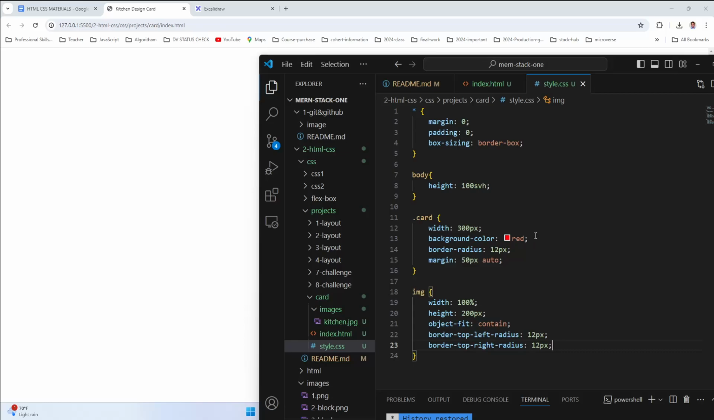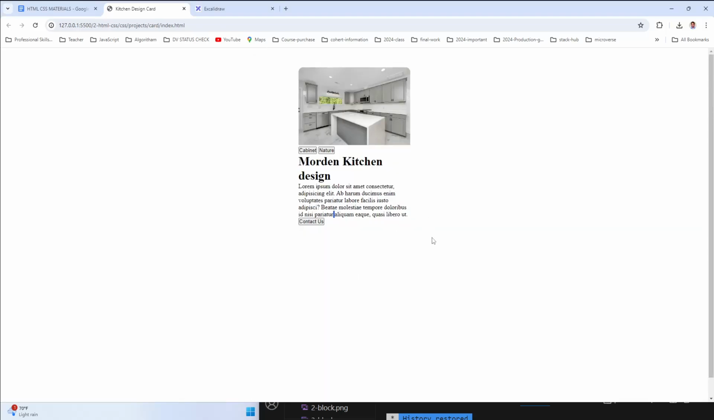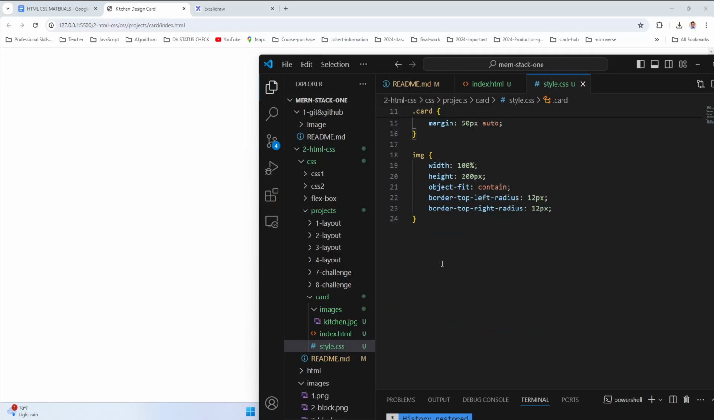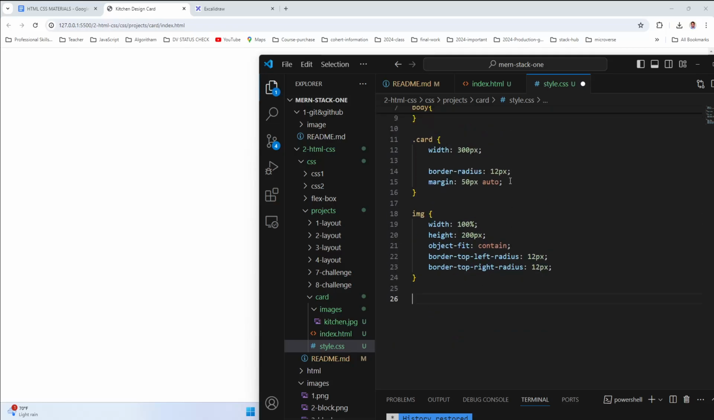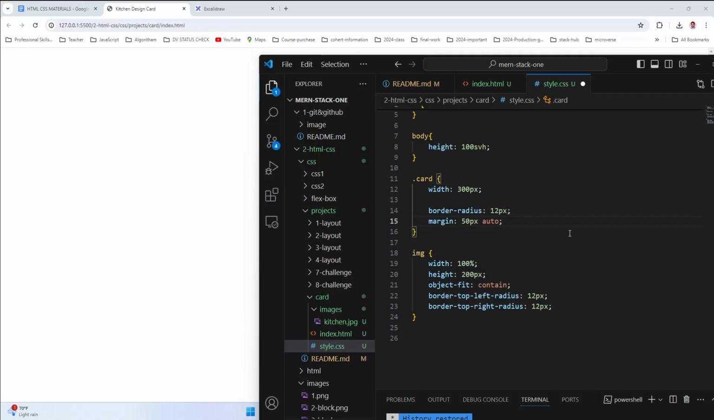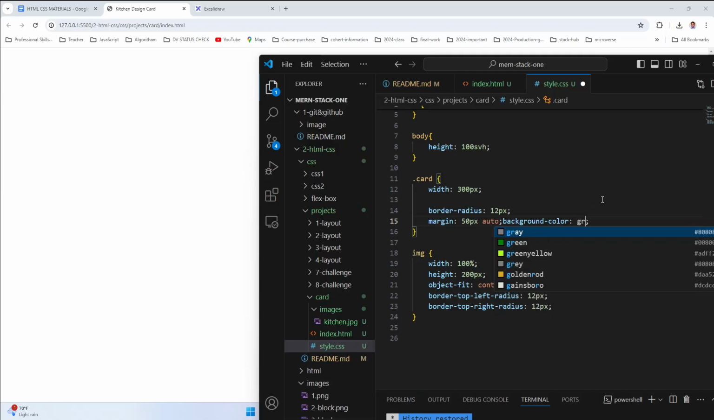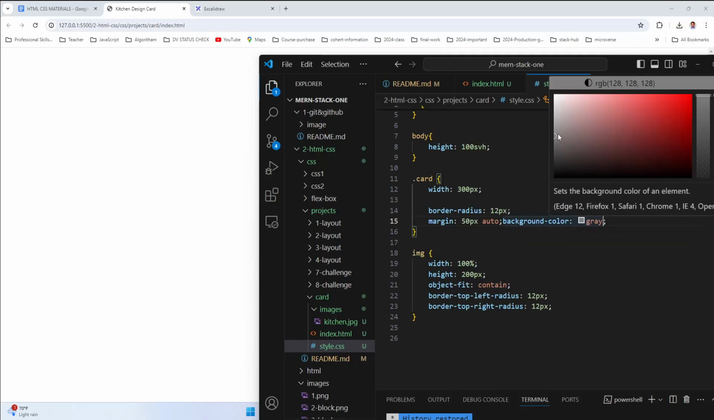Okay, let me remove this background color. It looks something like this. We can give some different background color, right? We can do that. So good, we are doing okay now. I mean, let's give a background color here. Maybe gray, but not that gray. Let's make it a little lighter.